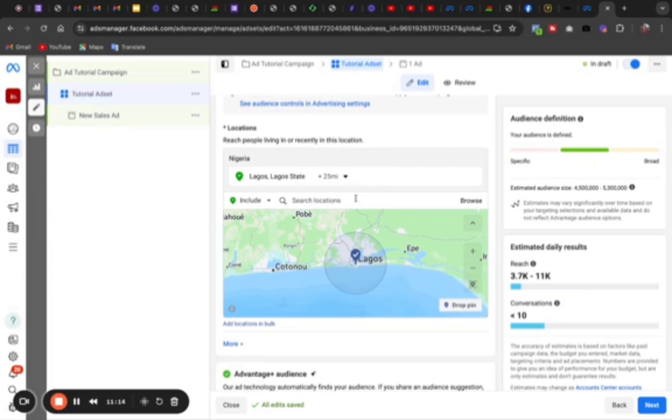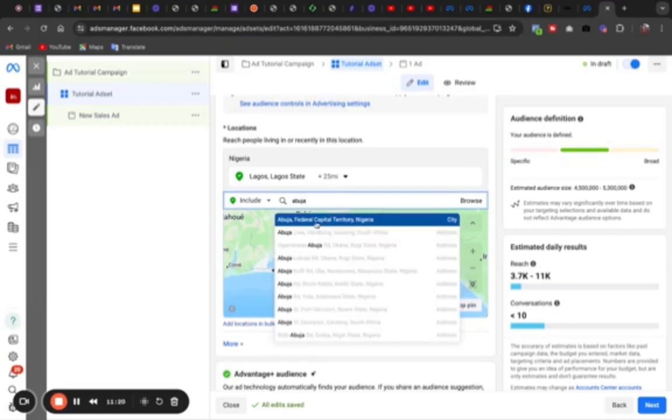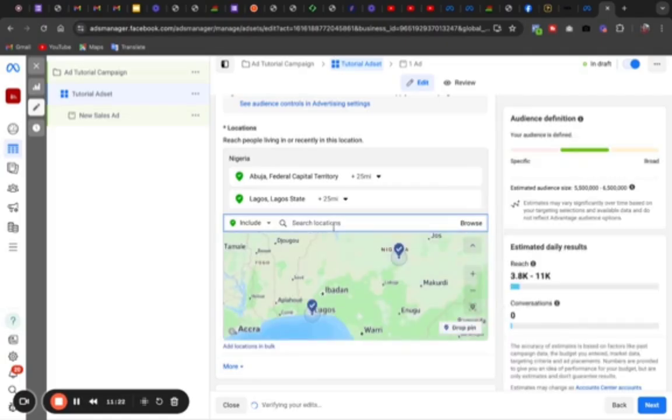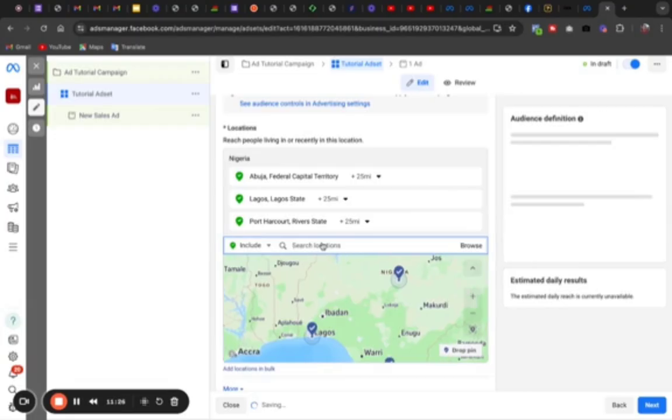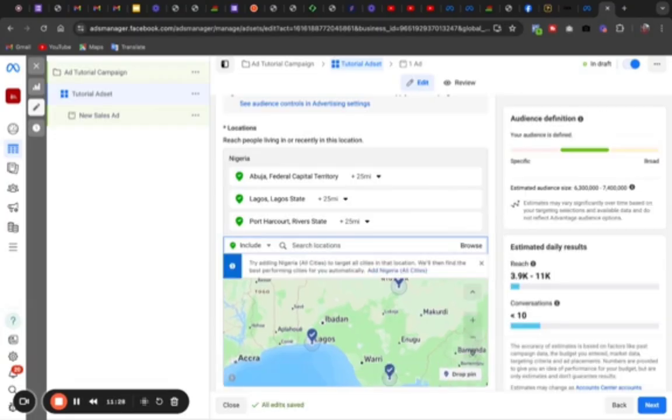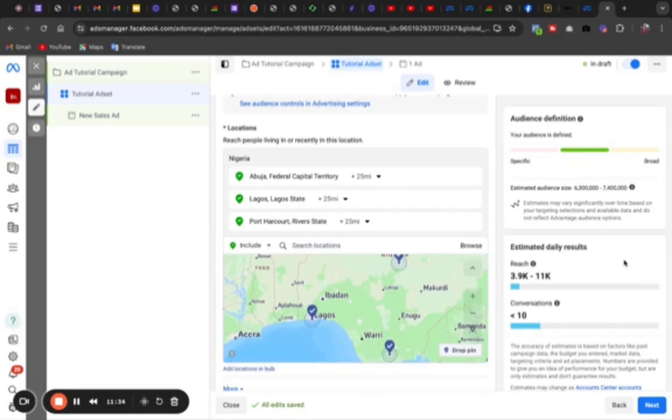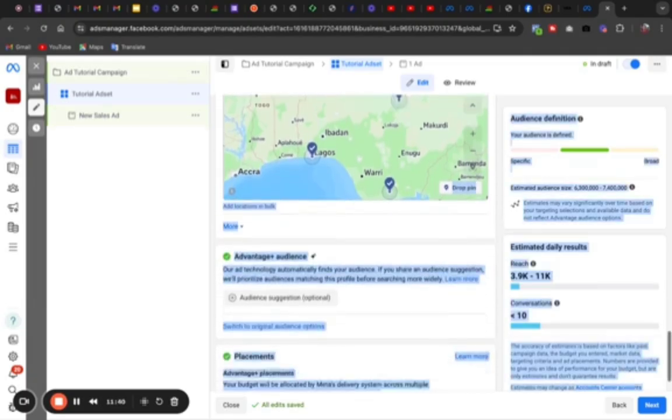So in Nigeria, you can add Lagos, Abuja, Port Harcourt. You can add them if you can deliver to these places. You can add Ibadan, depending on where you want to target. I believe you all know all of this stuff already by this time. So once you have done that, you come down.